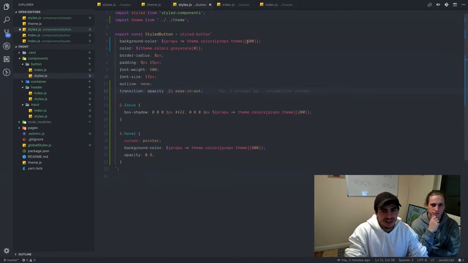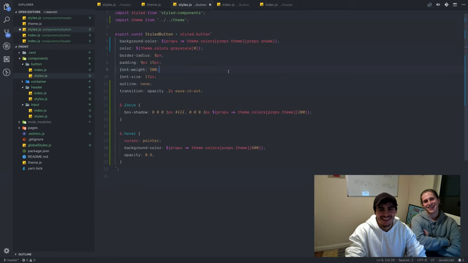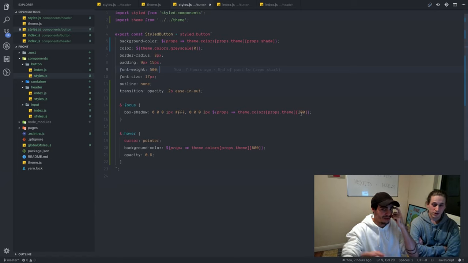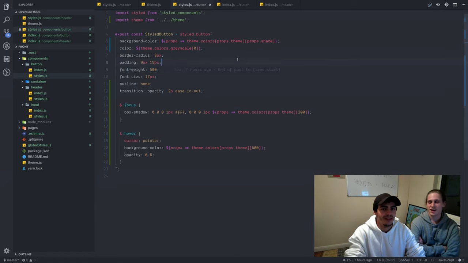So now I've got that shade. I could just change this to props. Good try. And then I was thinking I could do props.shade minus 100 to get the lighter shade of it, but we don't have a 400 and 500, so that might not necessarily work.